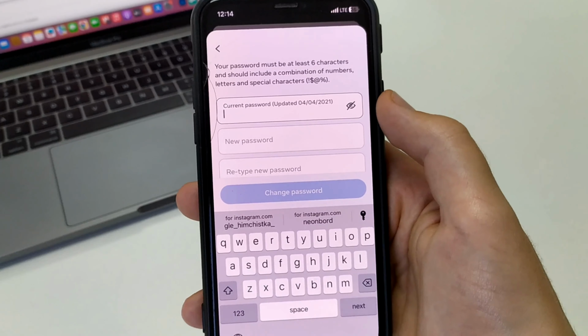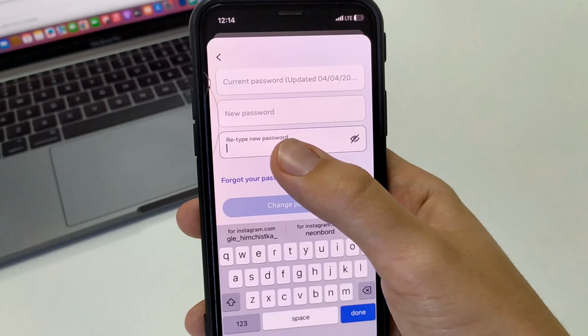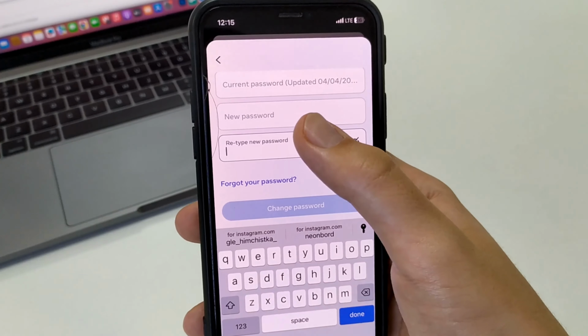After that, click New Password. Come up with one, and here we confirm our new password. This is the easy way to change it.